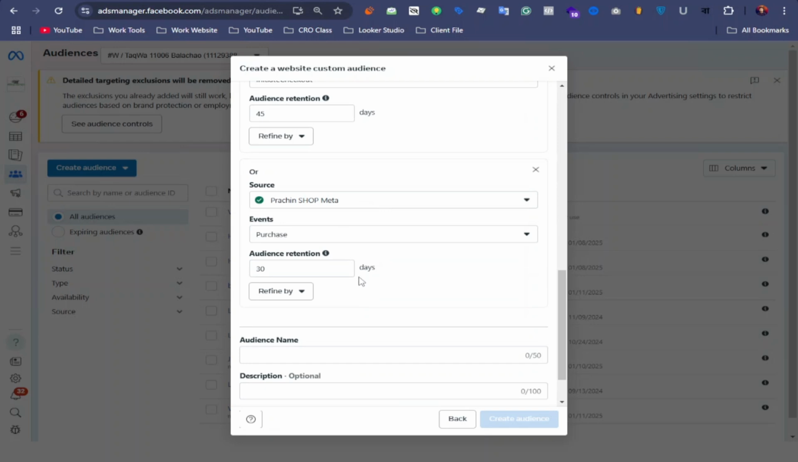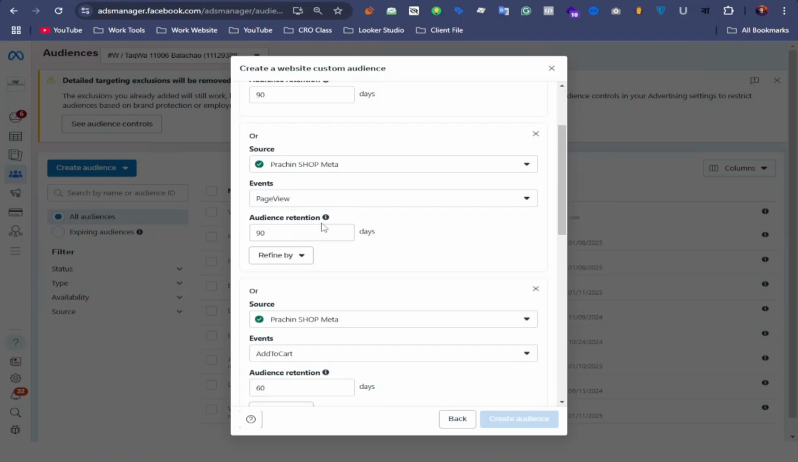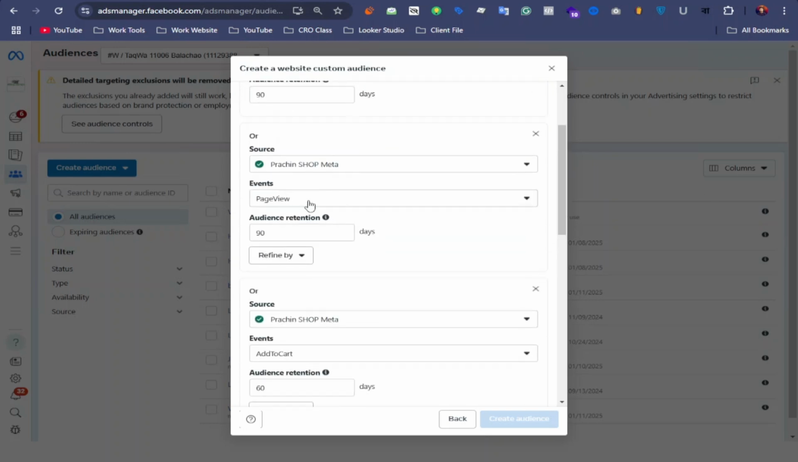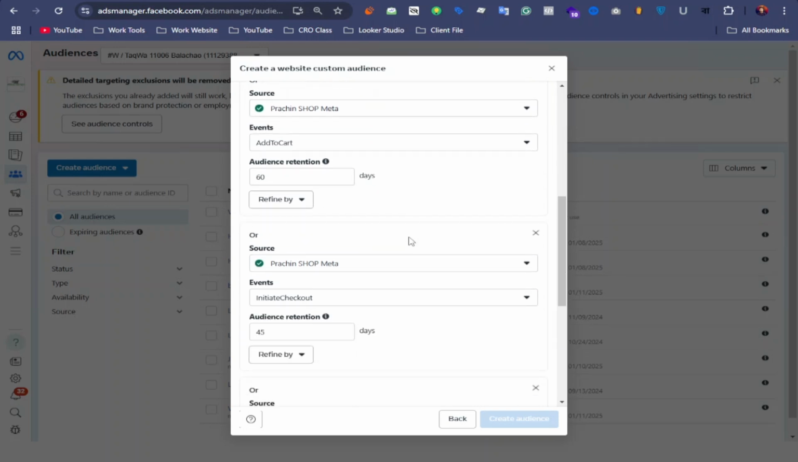Okay, I can select all kinds of audiences, and there are two methods here: the or method and the and method. The or method means a person lands on your website and goes back, and another person lands on your website, checks out the home page, and clicks the add to cart option, but does not purchase it and returns back. So that is the or method.